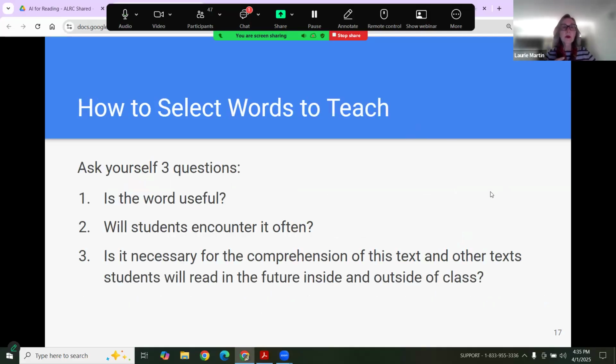So we ask ourselves 3 questions as we're selecting what words to even teach. Is the word useful? Will students encounter it often? And is it necessary for the comprehension of this text, the text that they're going to be reading at that moment, and other texts that they'll read in the future, not only here in class, but also outside of class, in their workplace or out in the community?